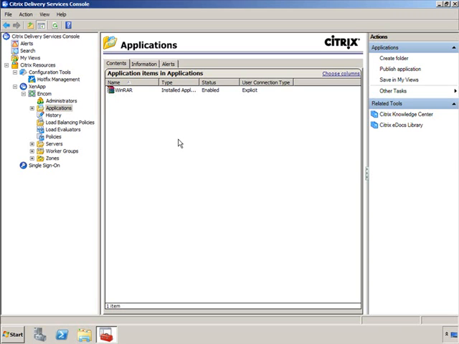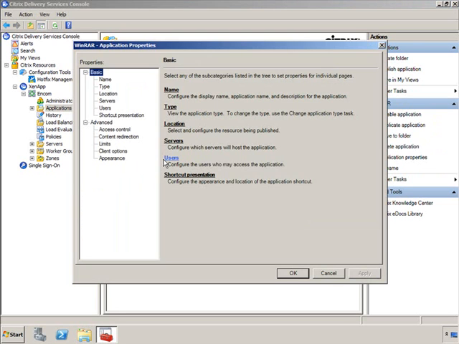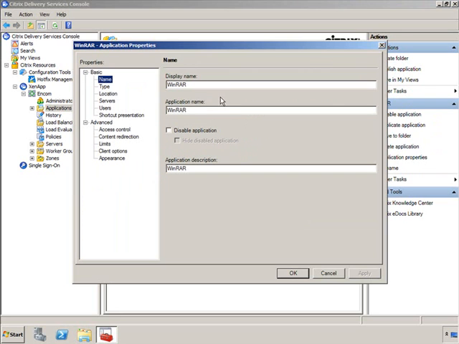Now, once you've published an application, you can always modify the properties of that application in order to further tweak it. So let's see what else we can do with this published application. I'm going to go ahead and right-click on it, and then drag down to Application Properties. Let's go through the different options that we have here. The name, we went through that. You're able to give it a name, give it a description. If you wanted to disable the application, you could do that.